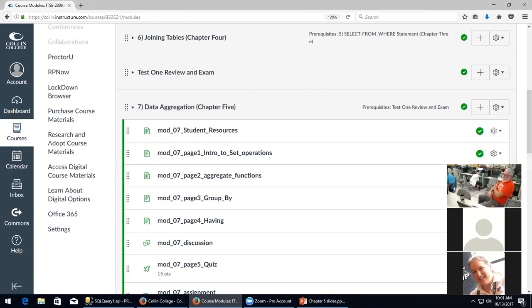We today are in Module 7. Module 7 is a fairly short module, so we shouldn't take all morning anyway on it. It talks about data aggregation, which is the title. Data aggregation is essentially working with groups of data.